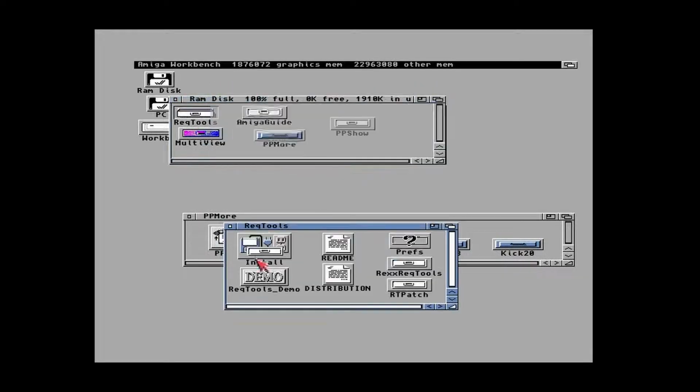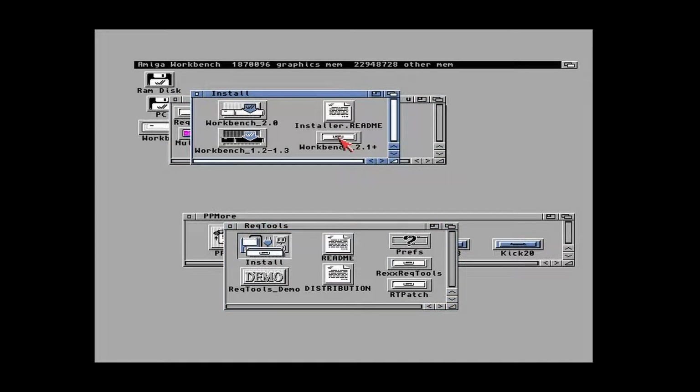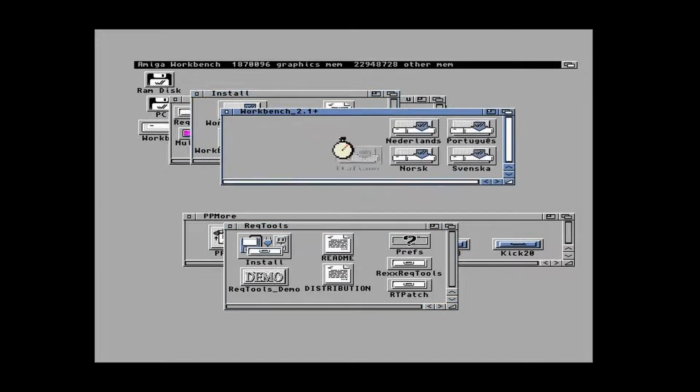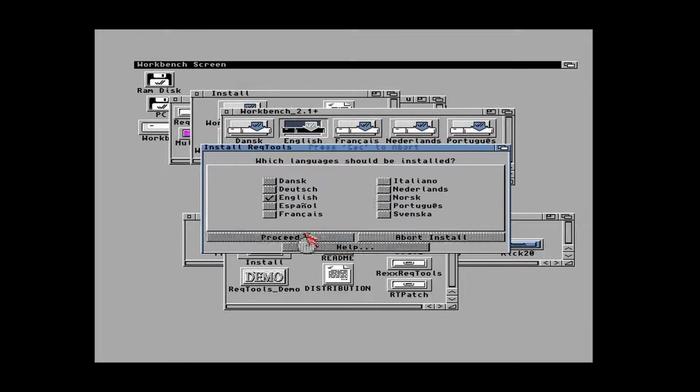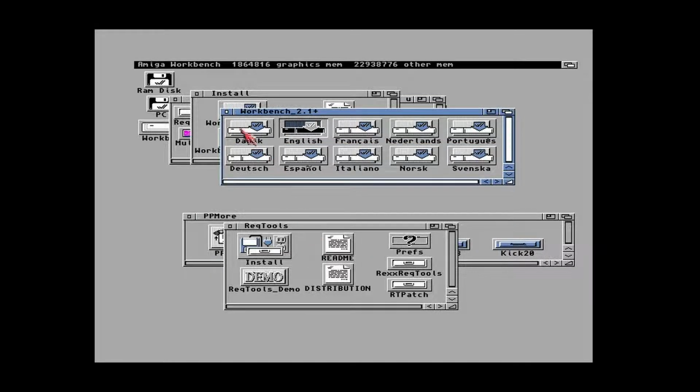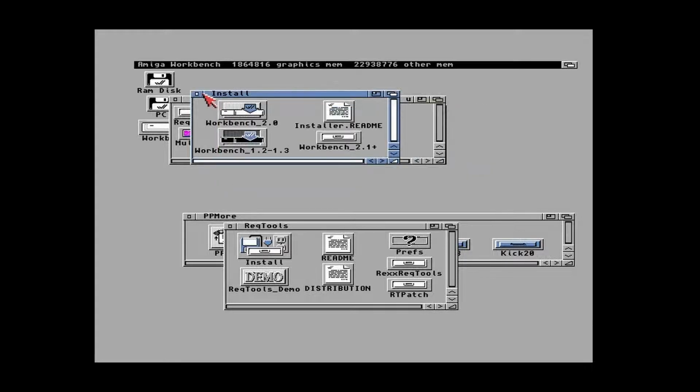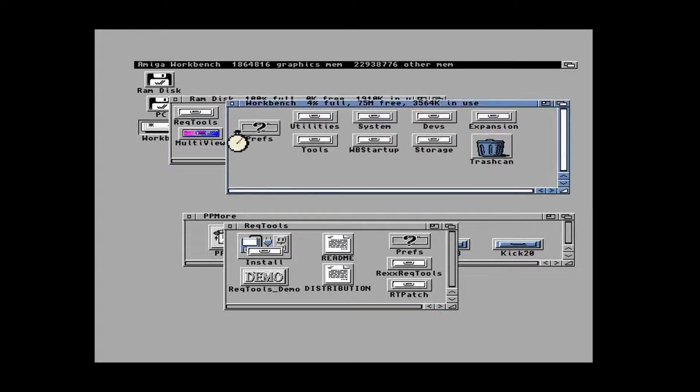Finally, go to Rec Tools, Install, and then Workbench 2.1 and run the installer for your language. You can also run the Rec Tools installer if you want to. I forgot to do that when I recorded this.